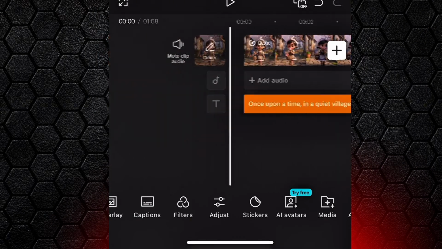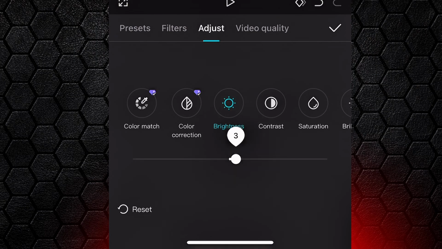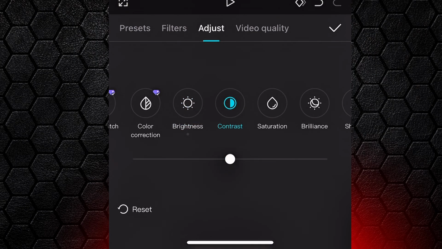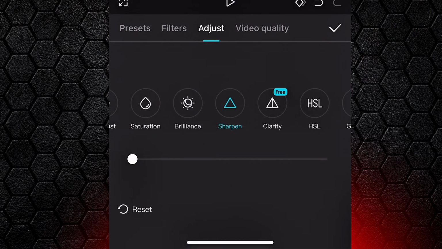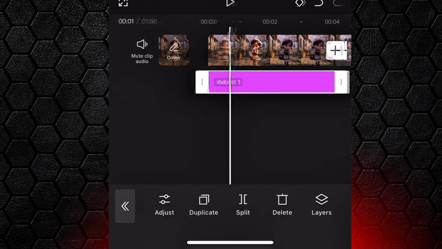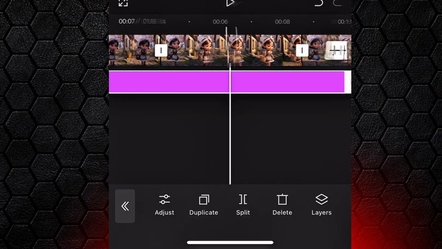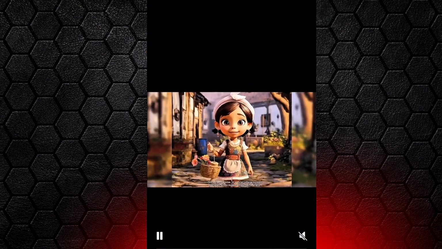Before you export, you can do a little bit of finishing touches. You can increase the brightness, increase the contrast, increase the sharpness, the clarity, and all that. You can just do some little editing. Okay guys, our video is ready, so let's see what we have.